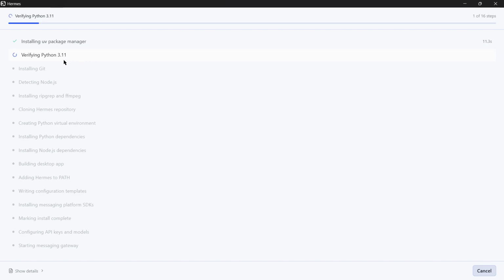And apart from Python, the other dependencies include the presence of Git, Node.js, libgrep, and ffmpeg, which it will automatically install. And then it will clone the Hermes repository. It will create a Python virtual environment, the Python dependencies, the Node.js dependencies, and it will also build a desktop app and add Hermes to the environment variables or the system path.